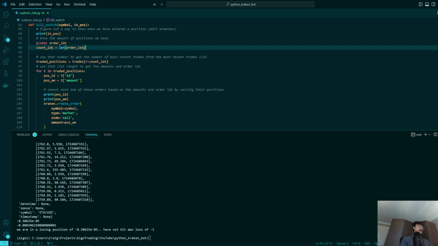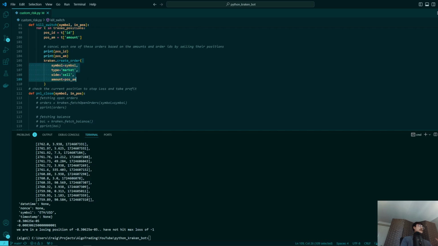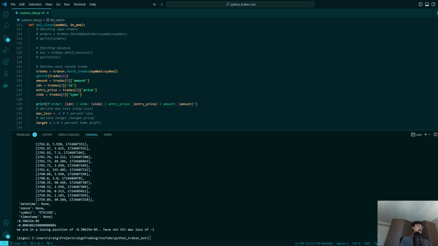And then here we're actually going to loop through all of our traded positions, and then we're going to get the IDs and the amounts of each of those positions. And then based on that, we're going to do a market sell order. The reason why we're doing this is because we want to exit that position as soon as possible. Here, we're kind of hoping that the take profit or the stop loss will actually cover our spread. So let's hope that actually turns out when you run this kill switch.